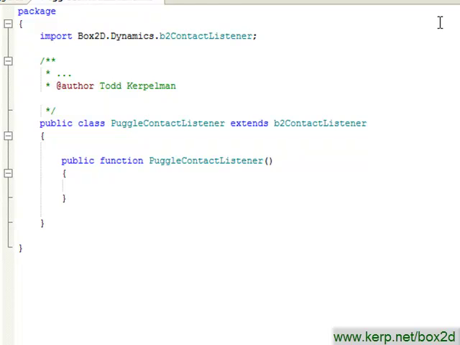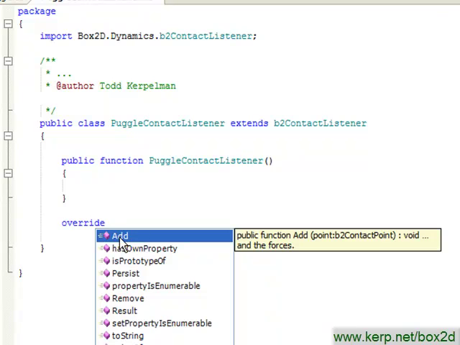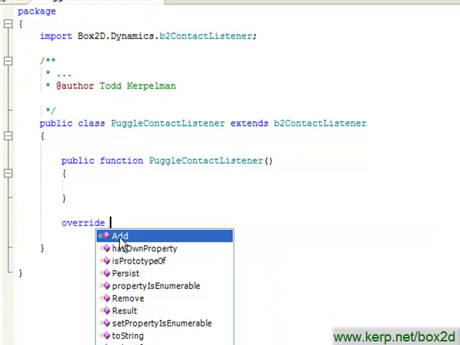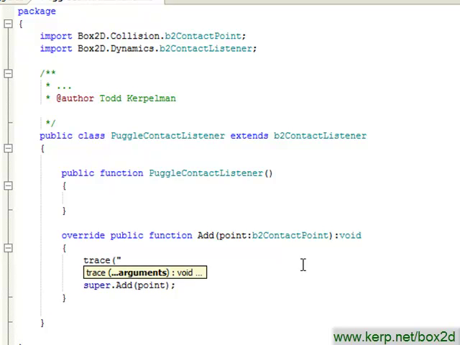Now I can detect that by overriding the add function. By the way, if I select this add from the drop-down menu, you'll notice that FlashDevelop does all the extra typing for me. I now have a function that can override add, and at this point I'm just going to display a little debug output that says POW.